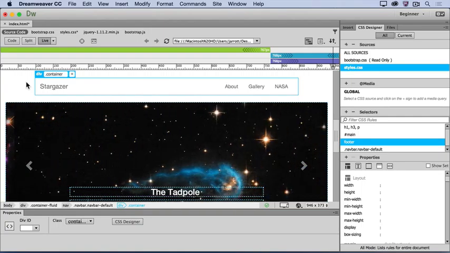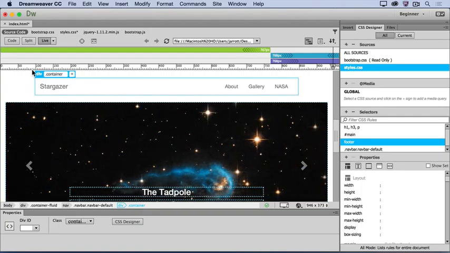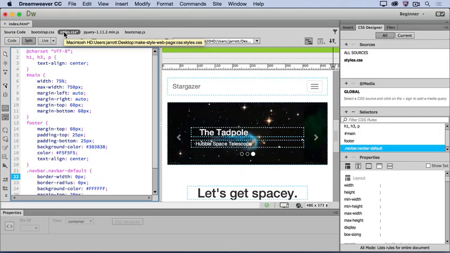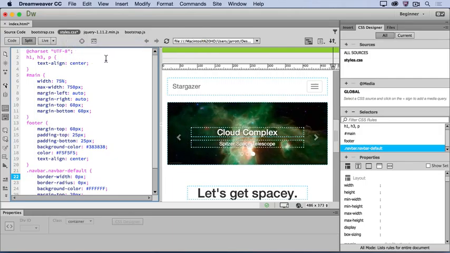Go ahead and click on styles.css in the document toolbar to get ready for the next step. In the next video, we'll add some final styling to the images on the page.